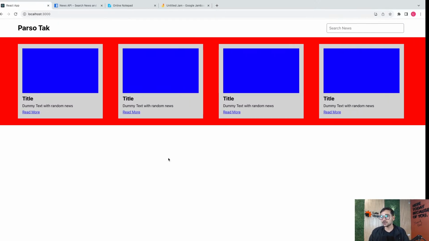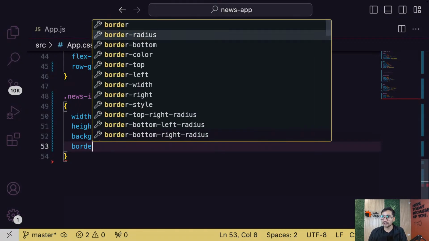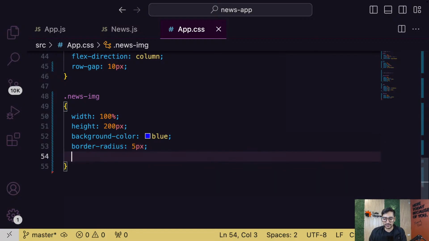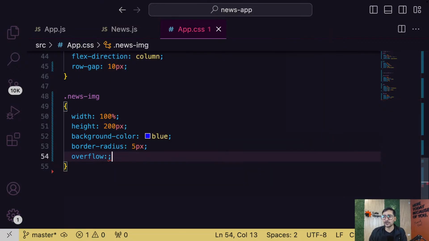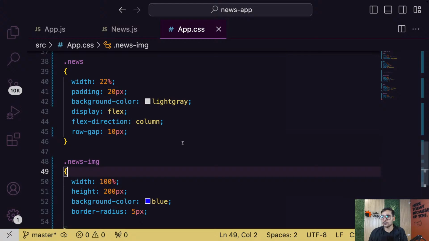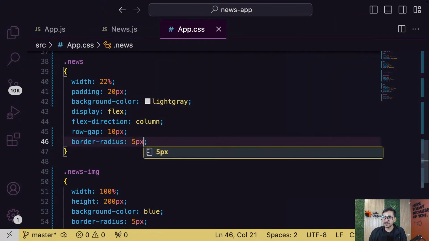news. And also, I want this img to have a border radius of 5 pixel. And also, if some image corners go out of the box, for that, I'm going to have overflow hidden. Or let's give it afterwards. Let's put it afterwards, so that you can see what I'm actually doing. And also, guys, to the news, I'm also going to give border radius. So border radius of 5 pixels as well.